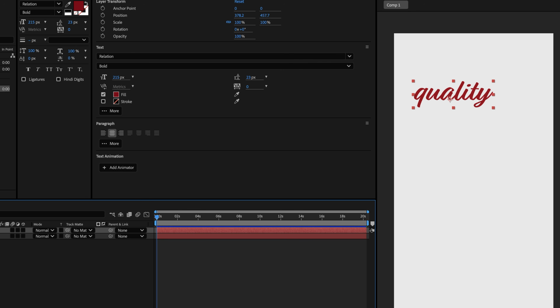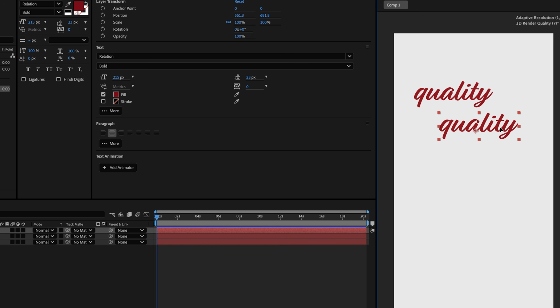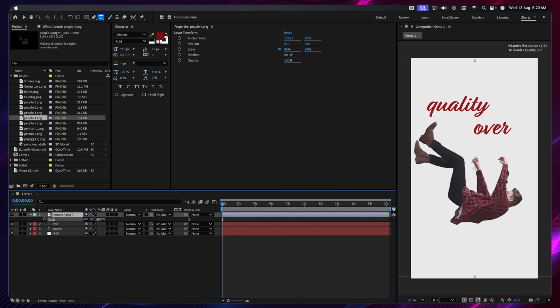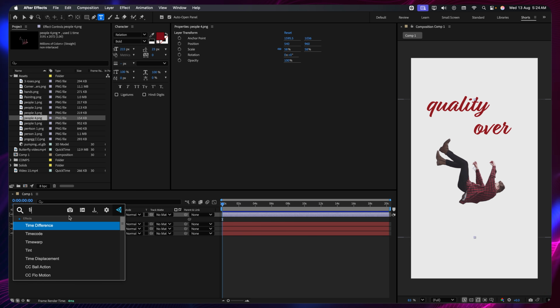I'm going to take a copy of this by pressing Command D. Let's drag it over here. Rename this to over. Let's add the person over here. Let's press S, scale this down. Let's change the color by adding a tint.